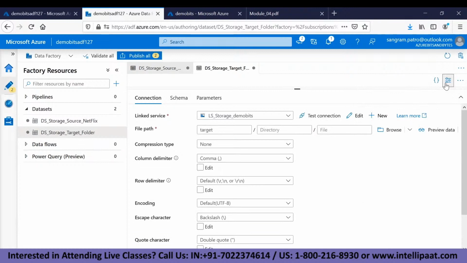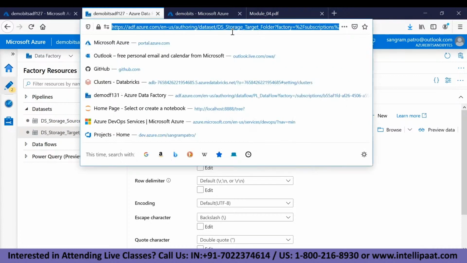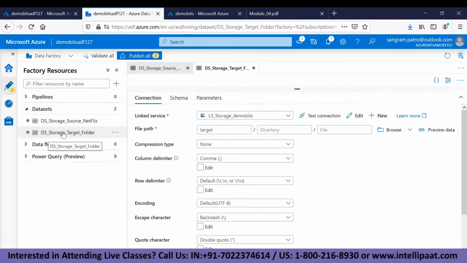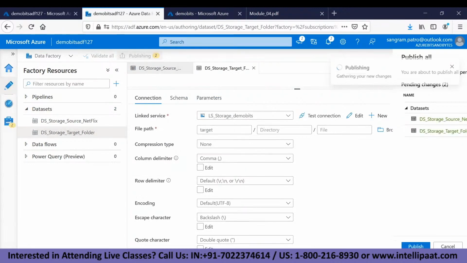Now, before moving to the next step, I will click on publish all, because you're developing in this data factory using a web browser to develop this entire resource. So by mistake, if I refresh this browser, the changes will be lost. You will not see these datasets anymore. So from time to time, you need to click on publish all.